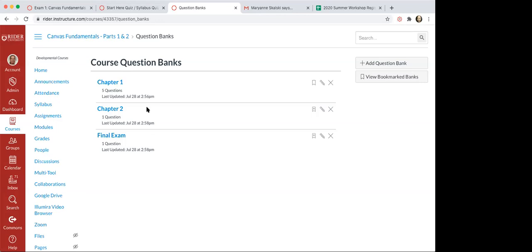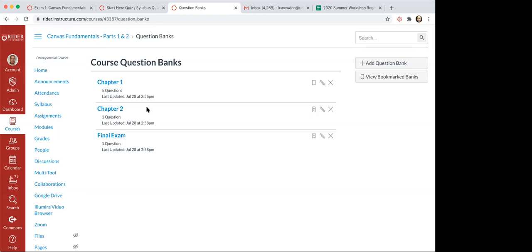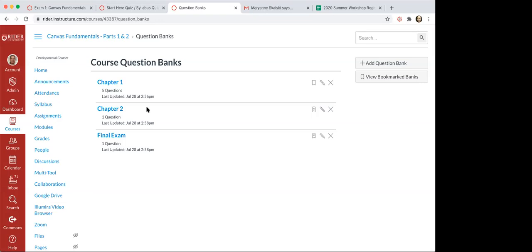So if you know that question banks is something that you want to make use of, I find it easier to work in the banks first, creating the banks to organize the questions, adding the questions that you need directly to the banks, and then coming back later to build the exams and linking to those question banks and pulling the questions from them.